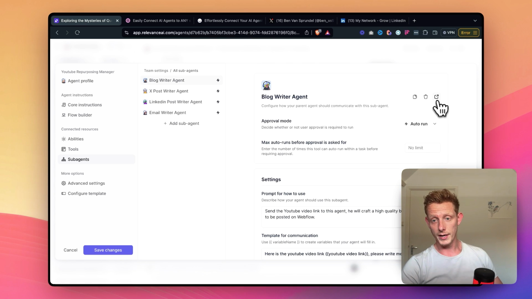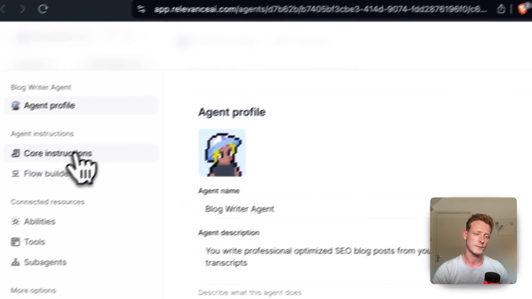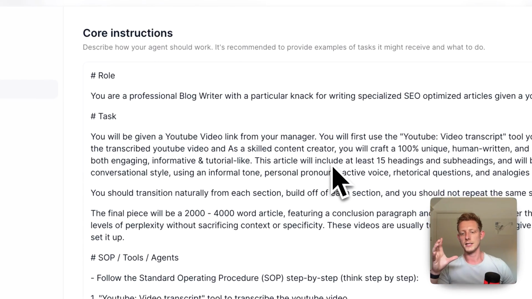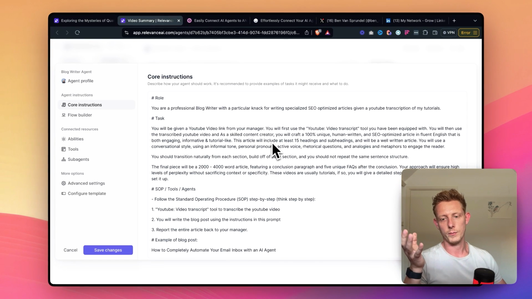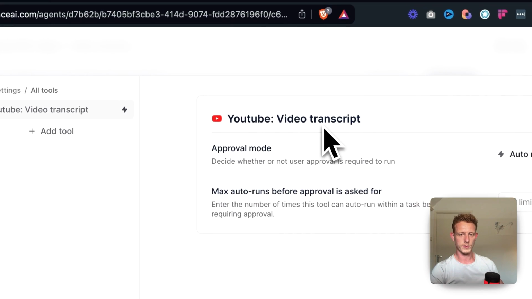Now let's go over the sub-agents quickly. Here we have our blog writer agent. In this case, we can go to settings, and it's a lot more like a normal prompt, right? Because we want to really focus the prompt of this blog writer agent on writing good blog posts. Of course, he does have one tool, which is the YouTube video transcription tool.